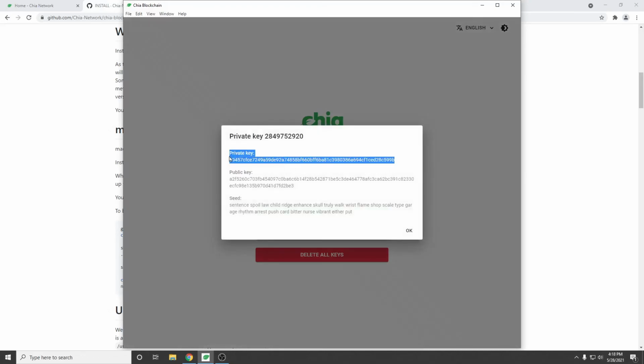If someone gets access to your private key, they will be able to load your wallet, recover your wallet, and steal your Chia. So guys, never show your private key. Public key is fine. It's basically like a username in this context, but the private key is like a password. You never want to show that to anyone. Do not trust a service that asks for your private key. Just never give out your private key.